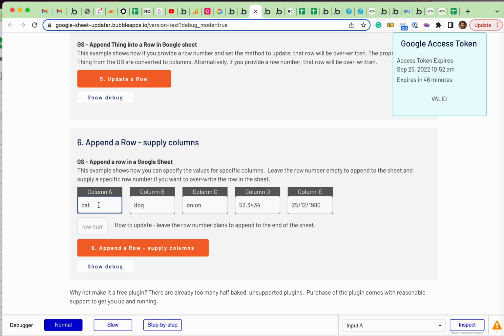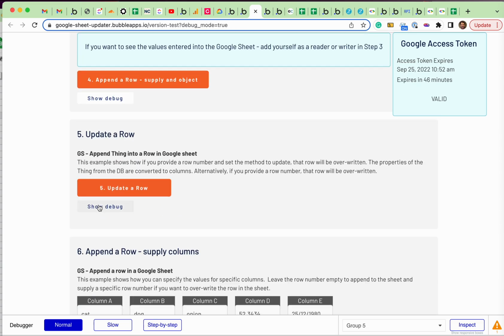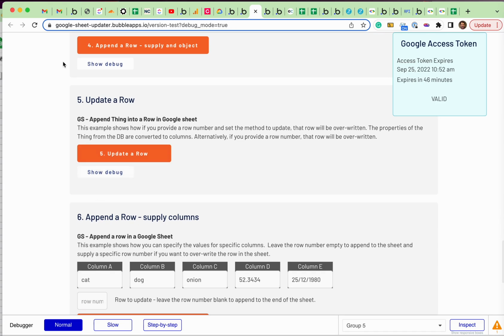If you just quickly want to synchronize a Bubble database with a Google Sheet, then just pass the object and let the plugin look after it.